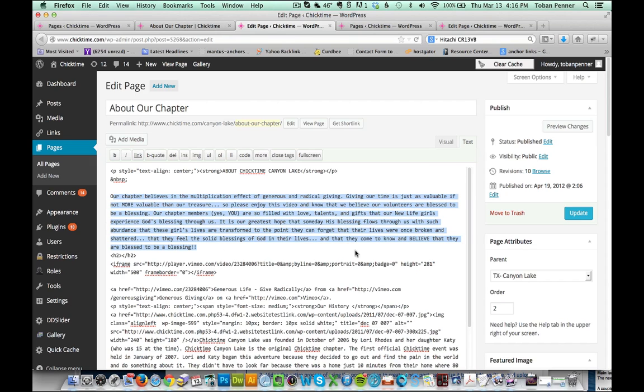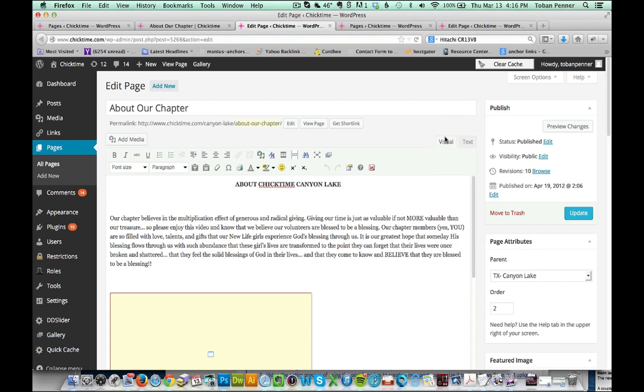So if you know how to do it this way, go ahead and do it this way. If not, visual mode is fine. So within here is basic word processing. You can click on stuff and you have all these icons up here that do different things.